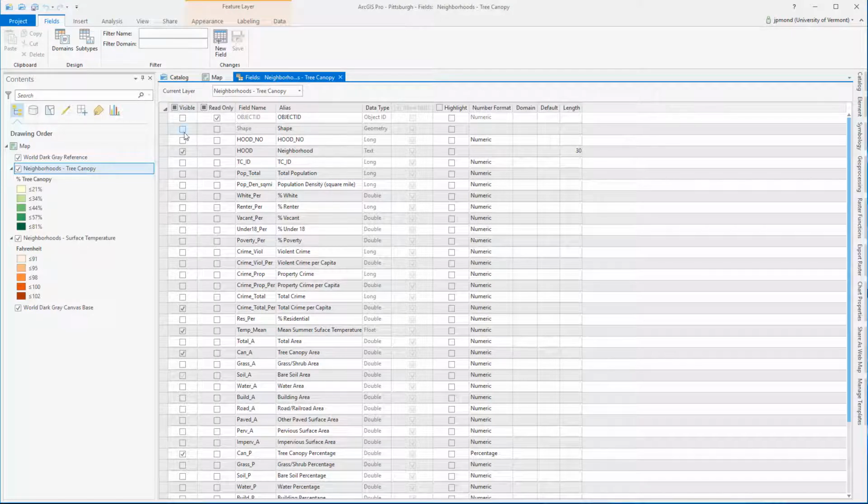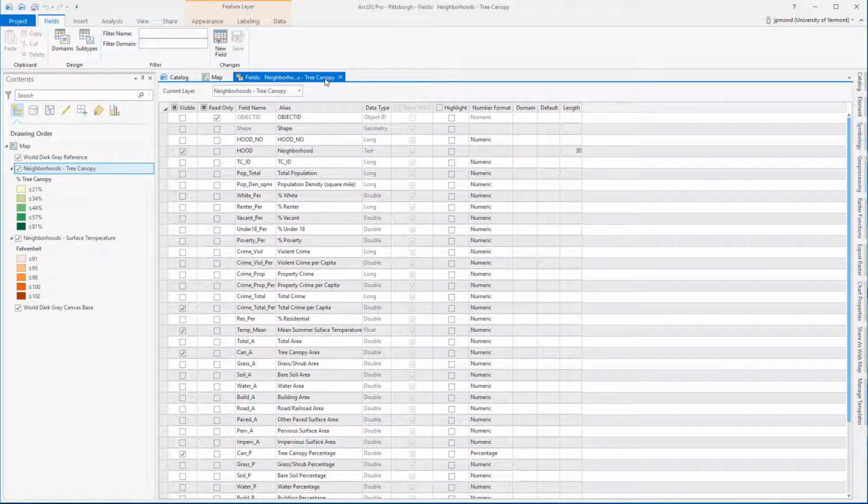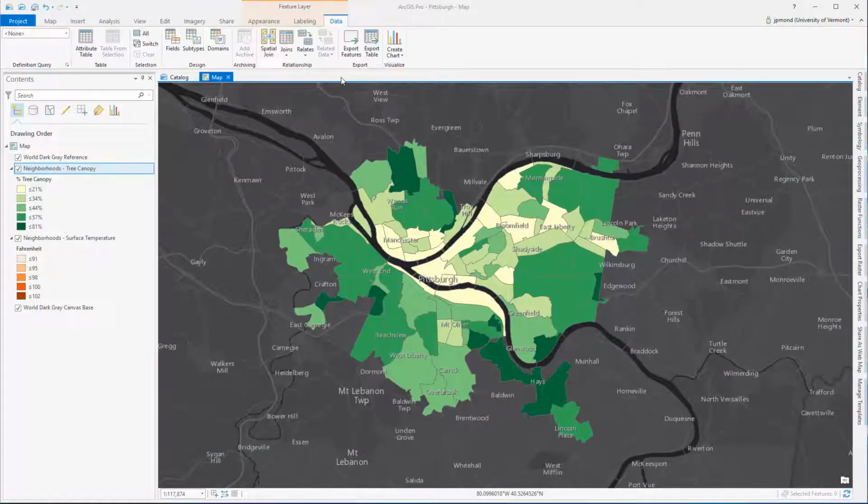Checking the Visible button controls what fields are displayed. You want to make sure that all the fields you're choosing to display have a meaningful alias, and that if they are numeric data, that you've formatted them correctly. Once you've looked everything over, don't forget to save your project. Now you're ready to publish this map and get it up on ArcGIS Online.